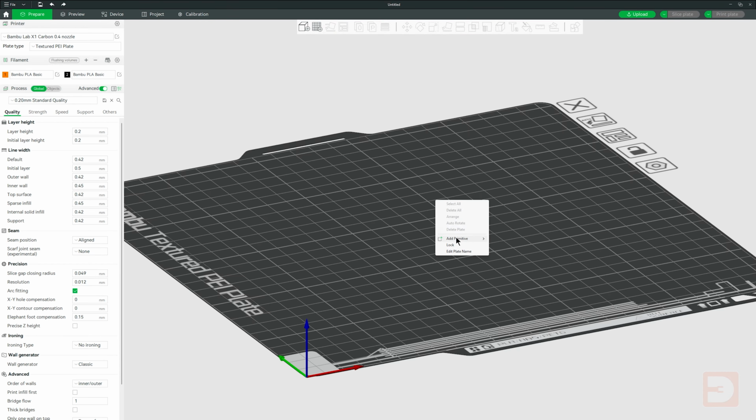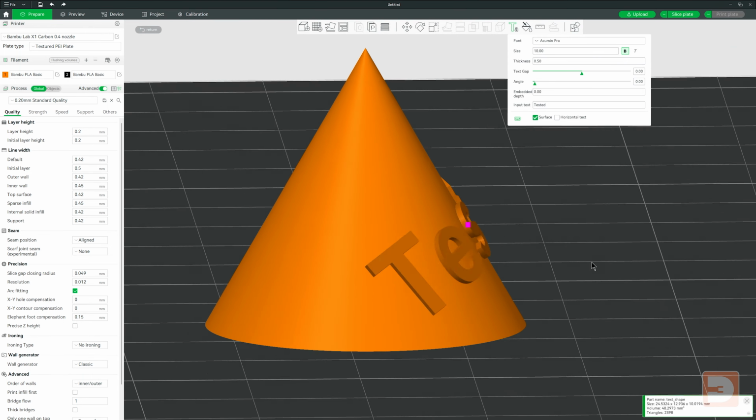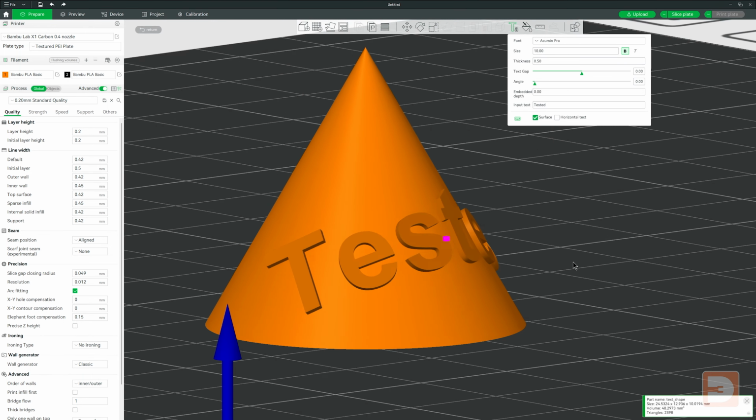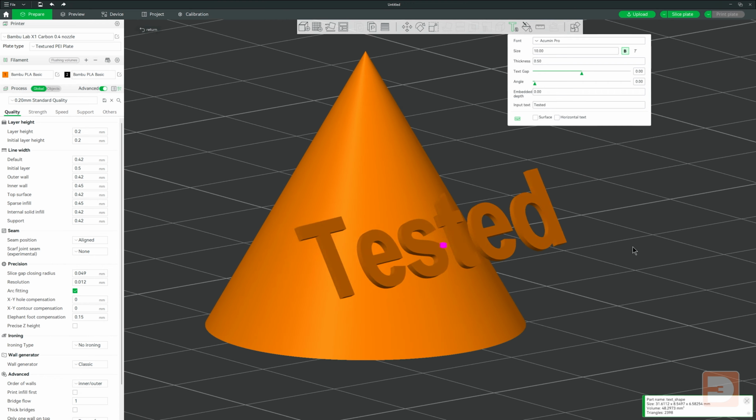To demonstrate the final option we have here, we require a curved surface, so I'm going to create a cone and then apply some new text to that. You can see that the text has, by default, wrapped around the object. If we turn off surface, it sticks out straight, but we'll turn that back on again for now.